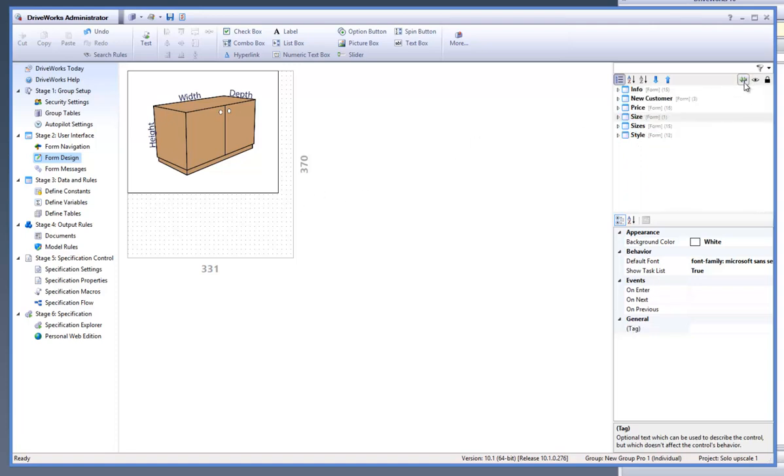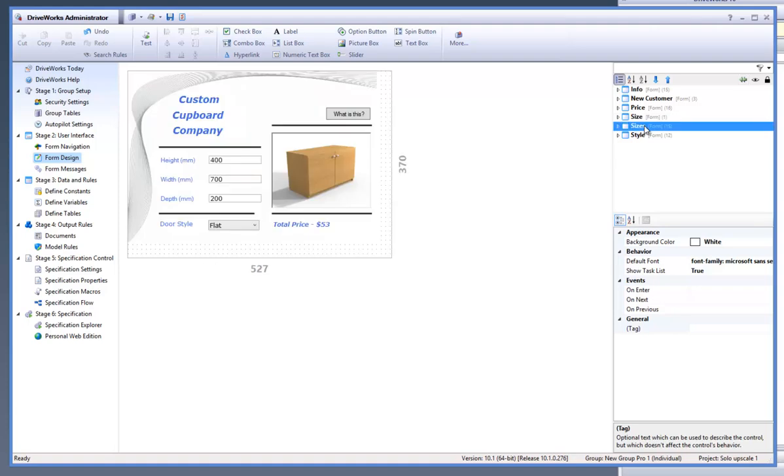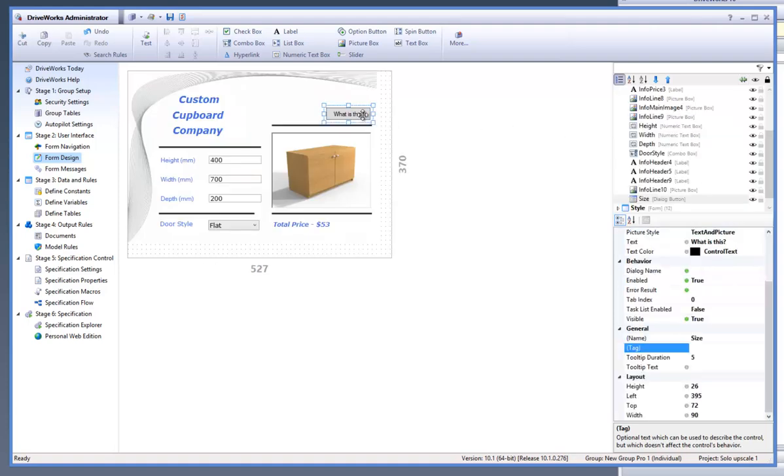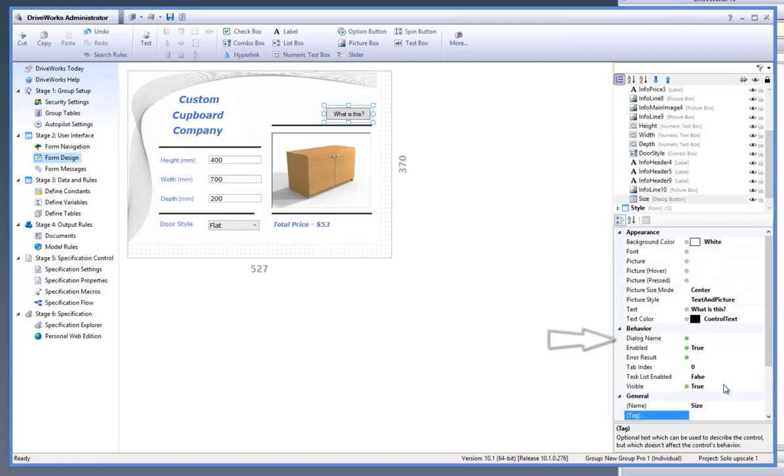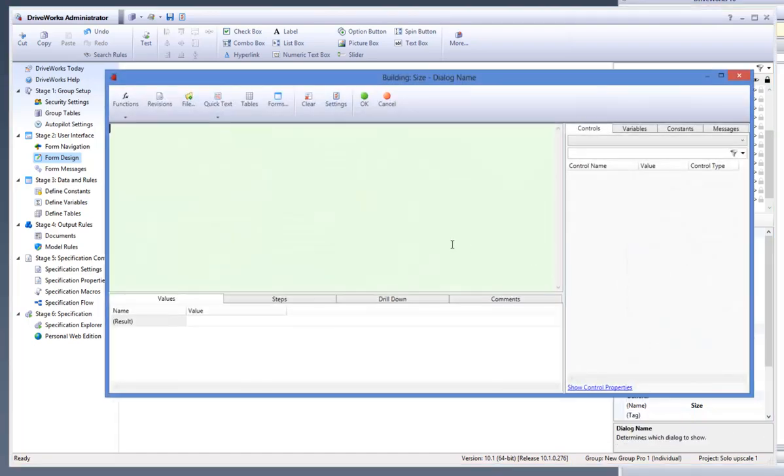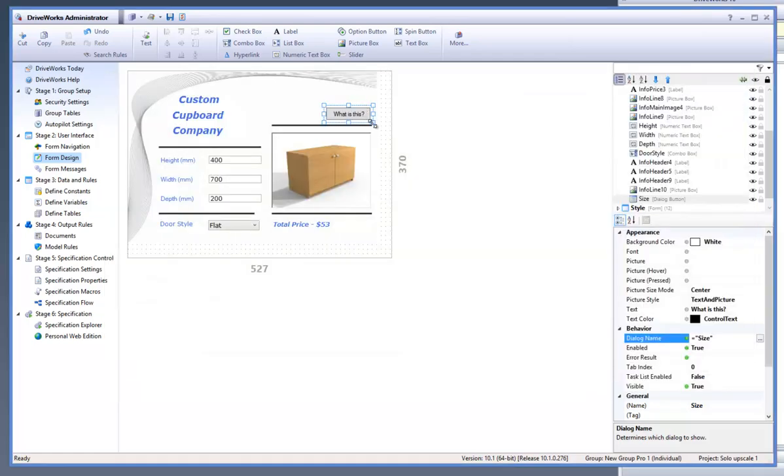And then go to the form where you've created the dialog button. Select the dialog button and then go to the dialog name property. Click onto the Rules Builder button and within the Rules Builder, write the name of the form that you would like to display within speech marks. Here I will type in the name size and click on OK to accept this, as I would like the dialog button to display the size form.